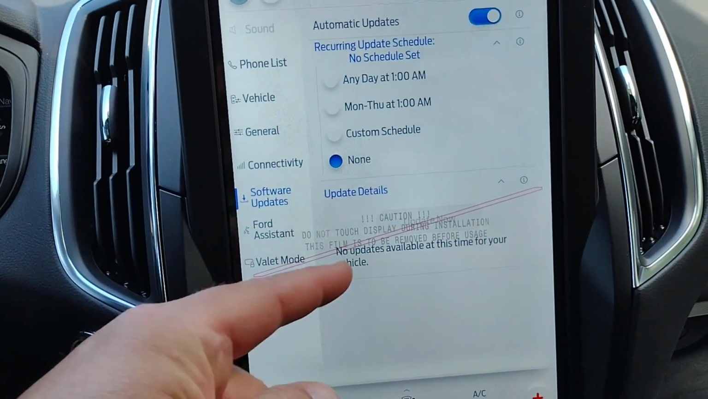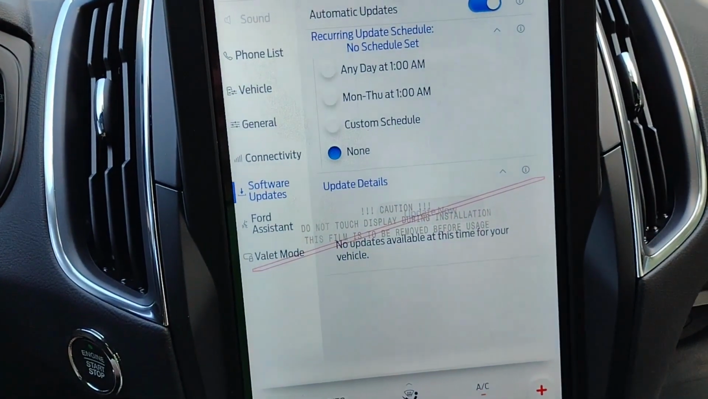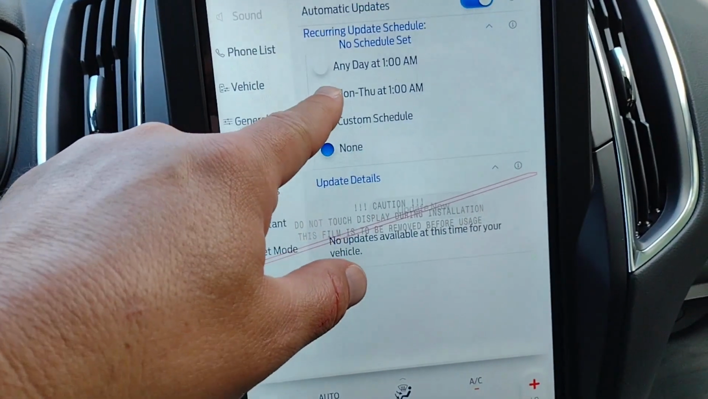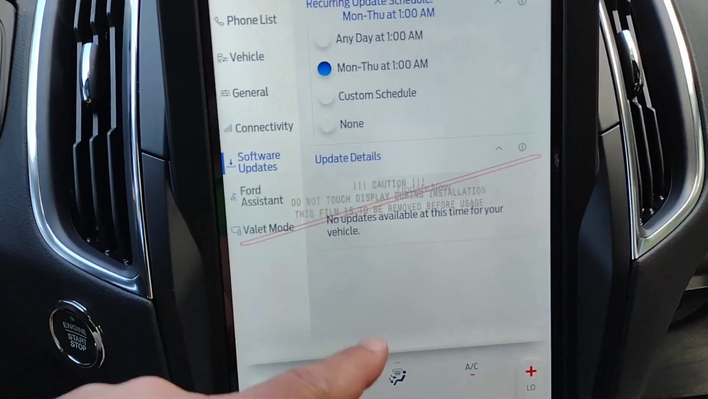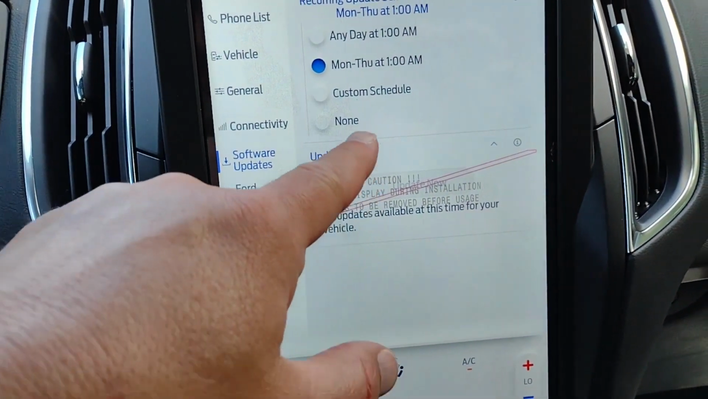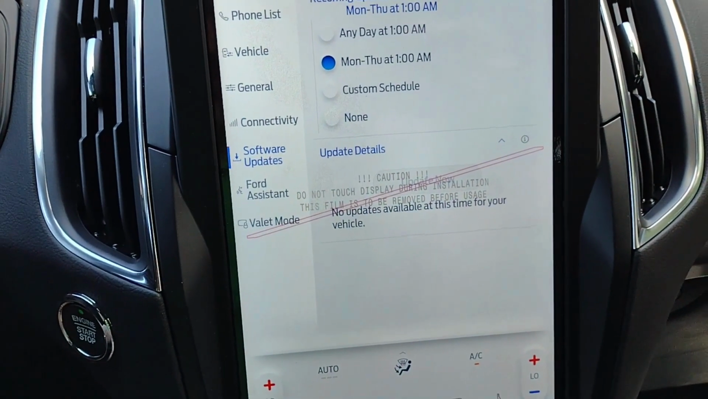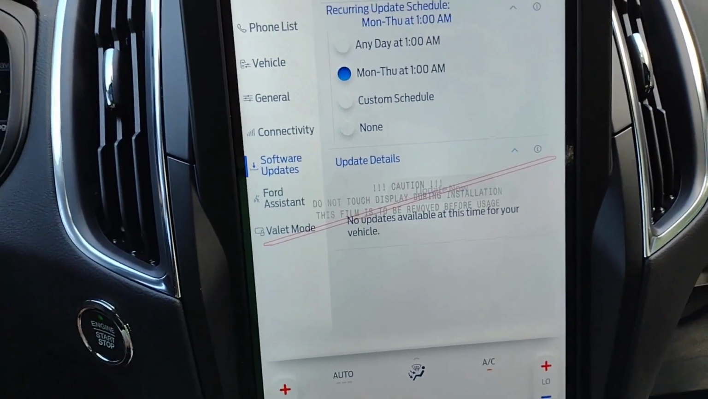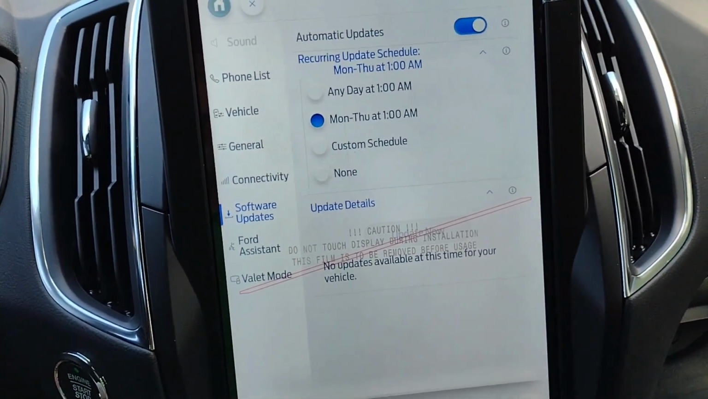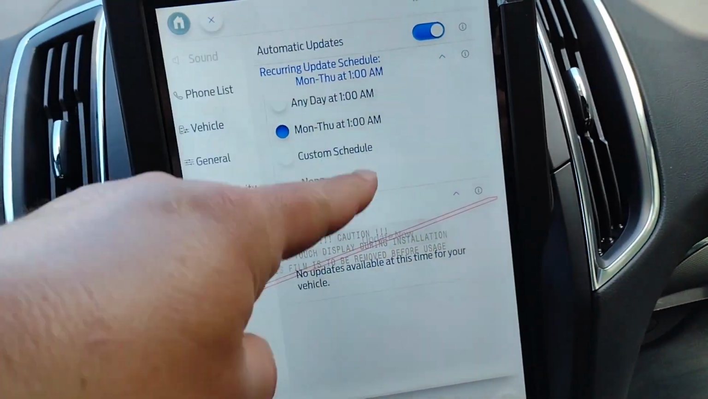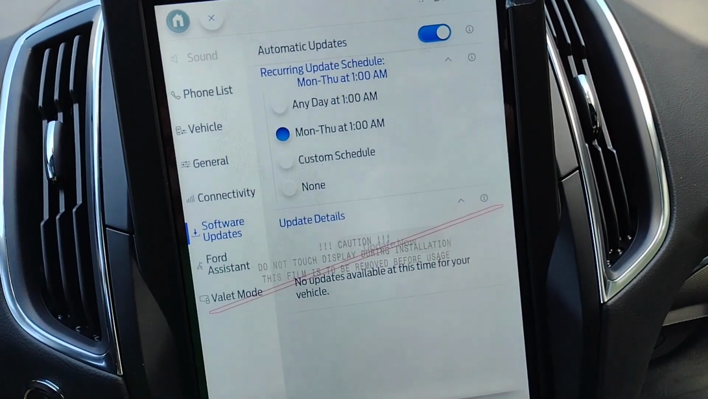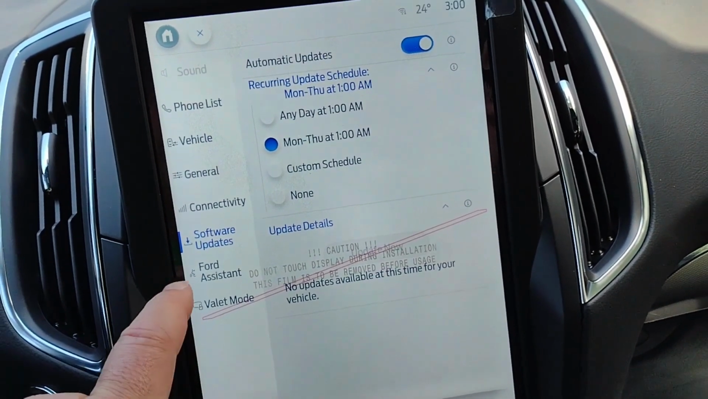So you've got a few choices here. Any day at 1 o'clock in the morning, Monday through Thursday at 1 o'clock in the morning. I'm never in my vehicle, so that would be a good time. You can do a custom schedule. You can have no schedule in there. If there's no schedule, you might miss some important updates. So we recommend automatic updates and a schedule for when they're supposed to check for them.